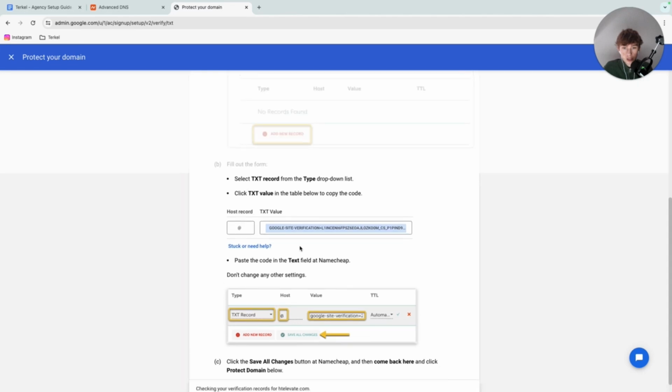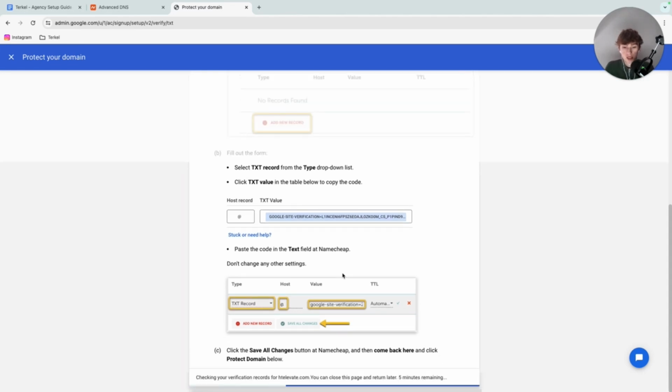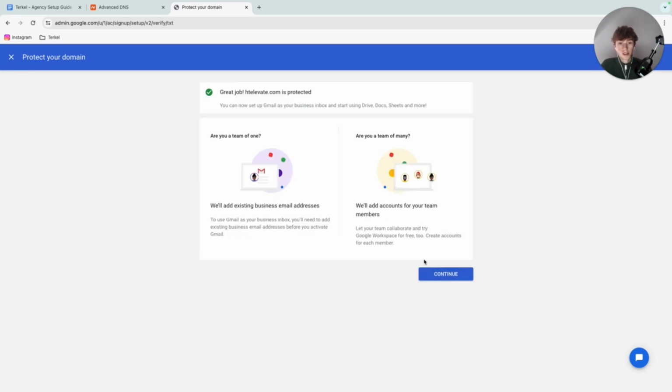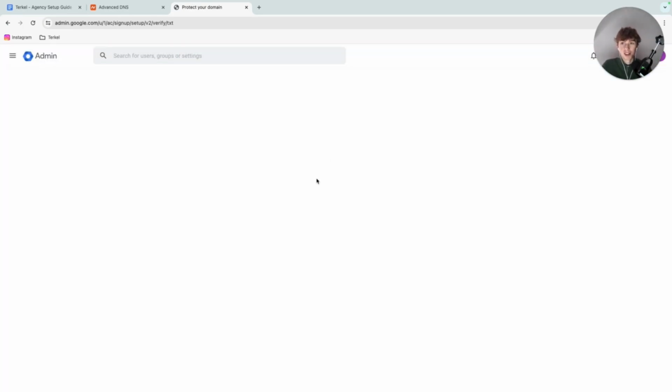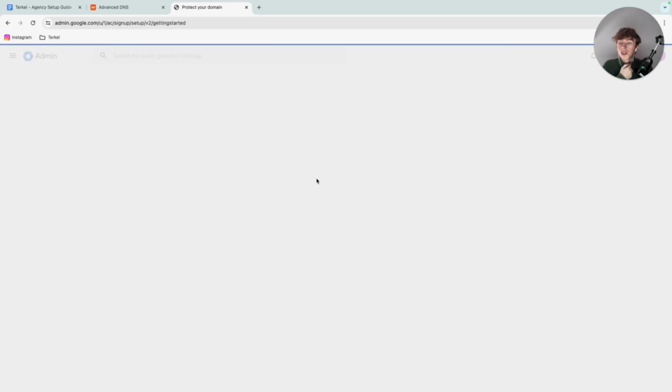And then protect domain. And then it sometimes takes some time to load. So we just want to wait for that. Don't close it down, don't do anything, just wait. So now that's done. Great. So click on continue.